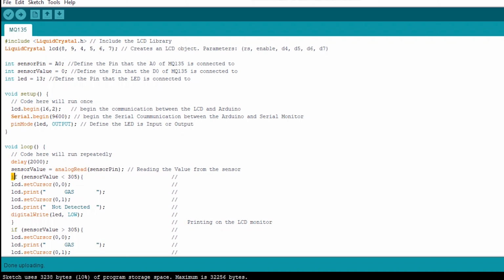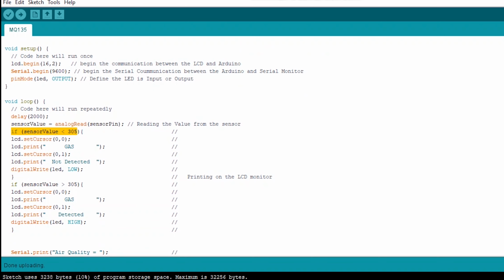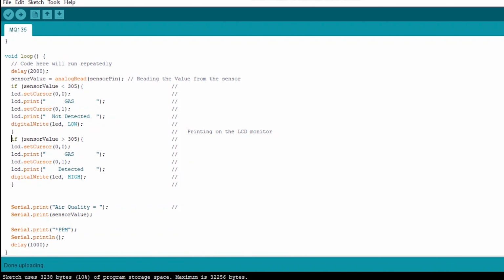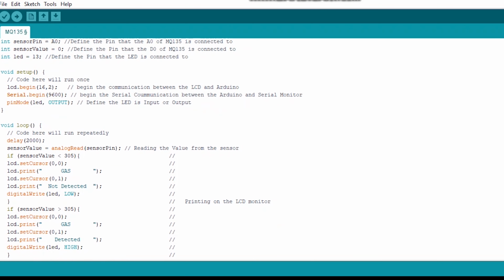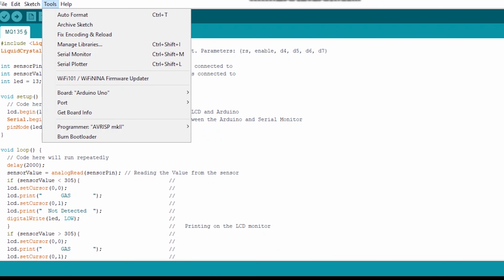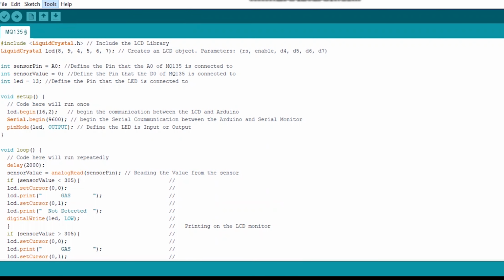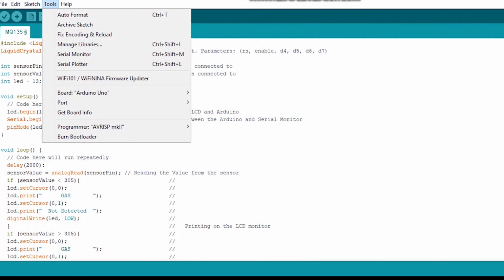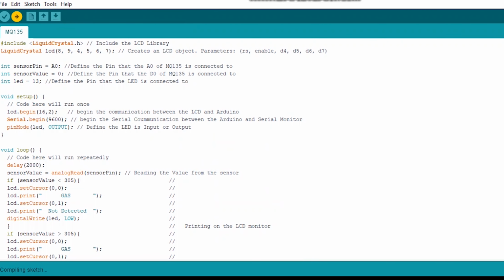First one is if the sensor value is less than 305, then the LCD will print gas not detected and the LED will be off. And the second one is if the sensor value is more than 305, then the LCD will print gas detected and the LED will be high. So then as usual, go to tools, select your board which is Arduino Uno, then go to port, select your port and hit upload.